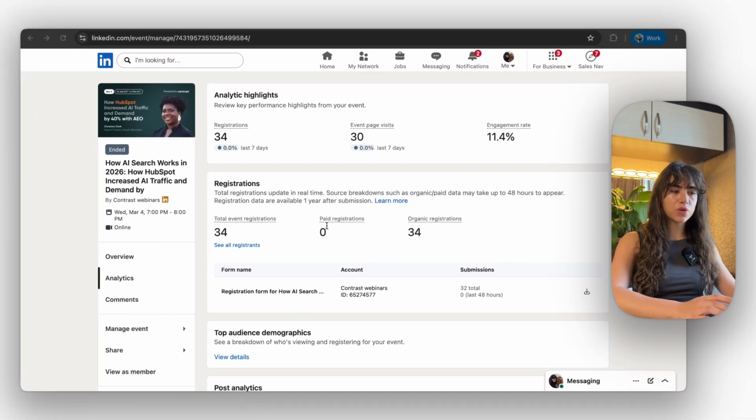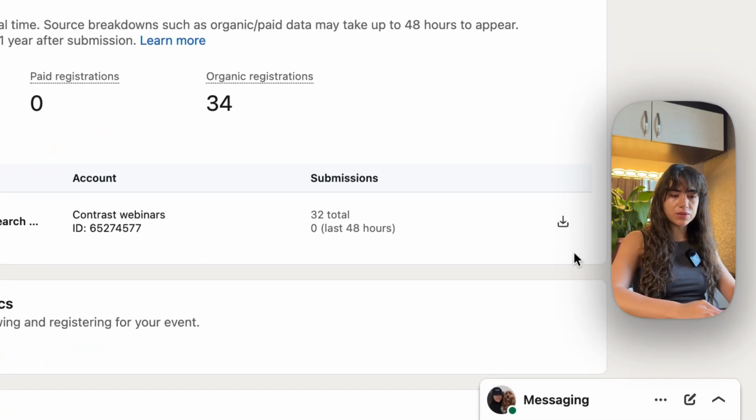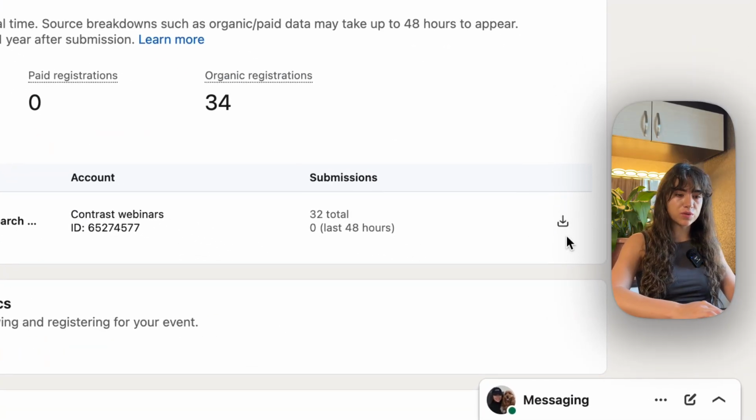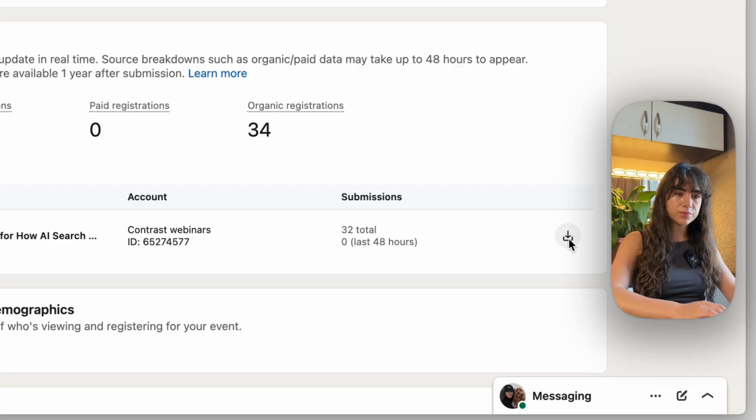This opens the organizer dashboard where you control registrations, settings, and attendee information. Now look for the export or download option. LinkedIn allows organizers to download registrant data, typically in a CSV format. So here on the right side, you can see I have the export button. So I'm going to click on it.